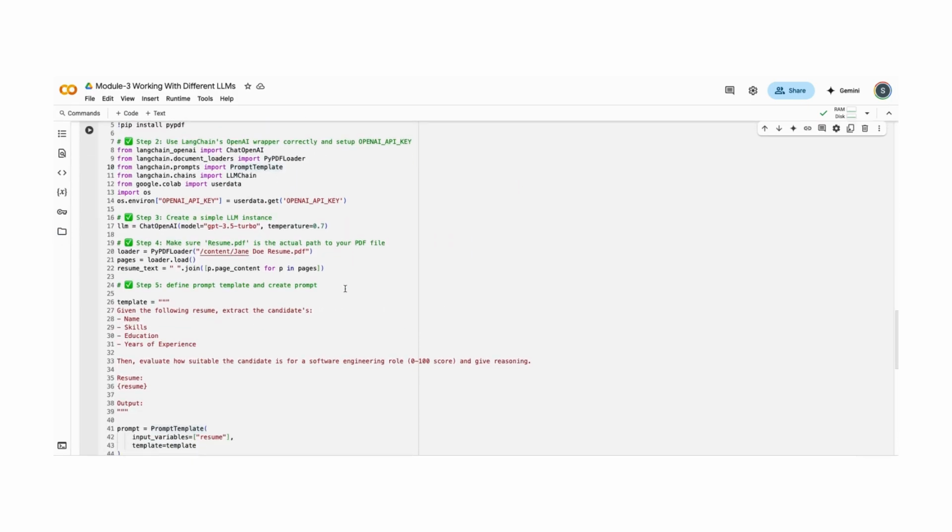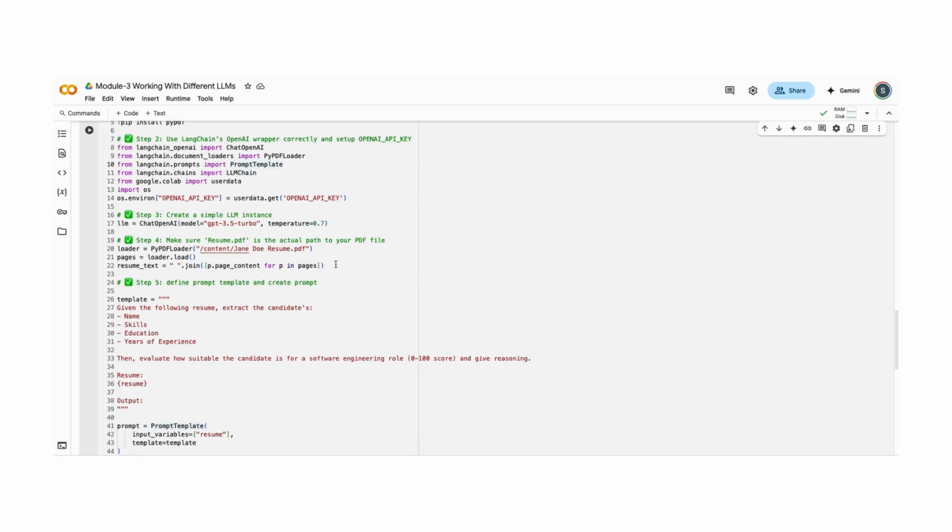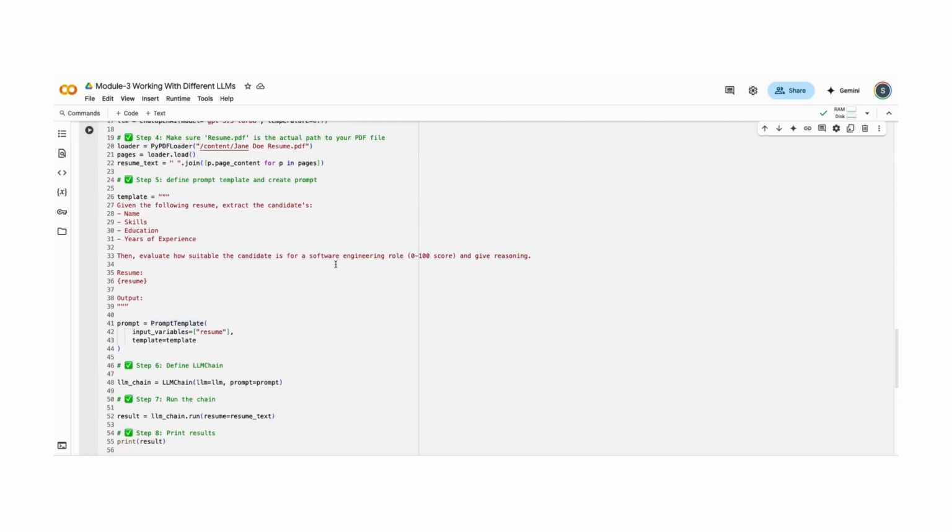Let's move on. Once you upload, your resume data will be available in the Google Colab notebook, and using PyPDF loader, you can make your resume data available in the notebook. Here we have combined all the pages of the resume into a single string, ready for analysis. In the next step, we will craft a custom prompt. We want the LLM to extract name, skills, education, years of experience, and provide a suitability score for software engineering role with explanation.